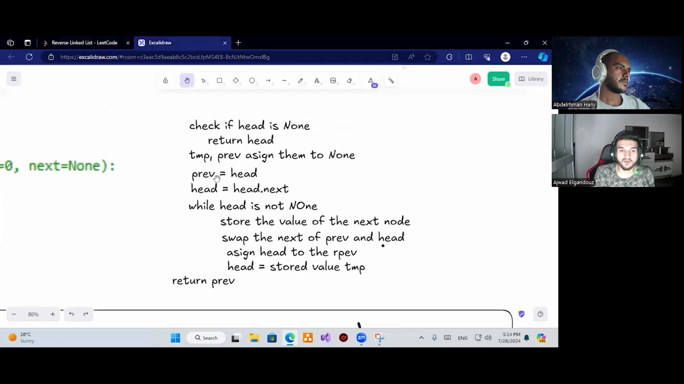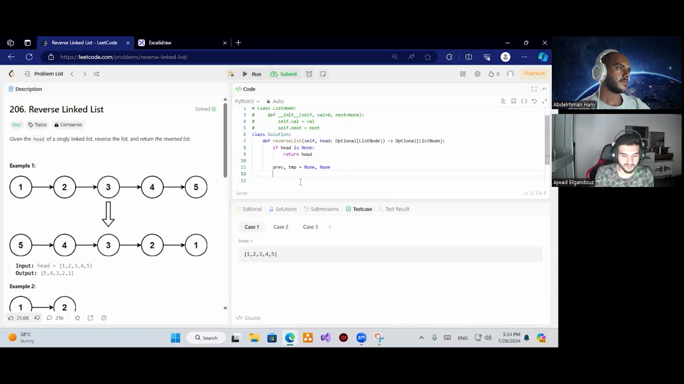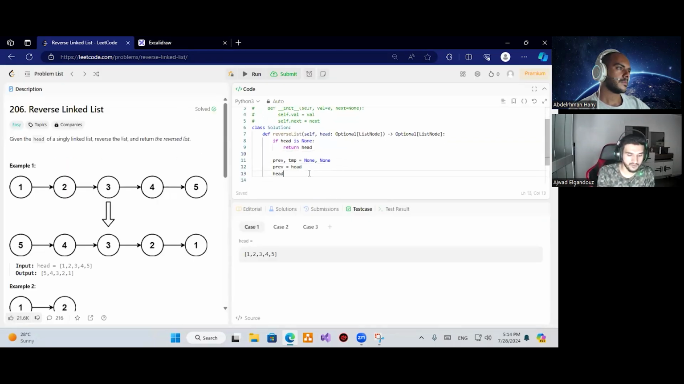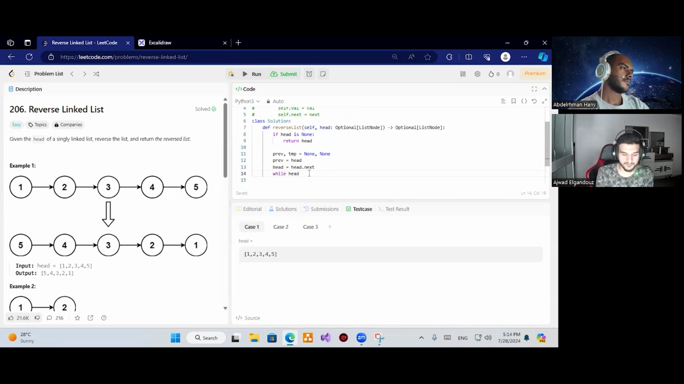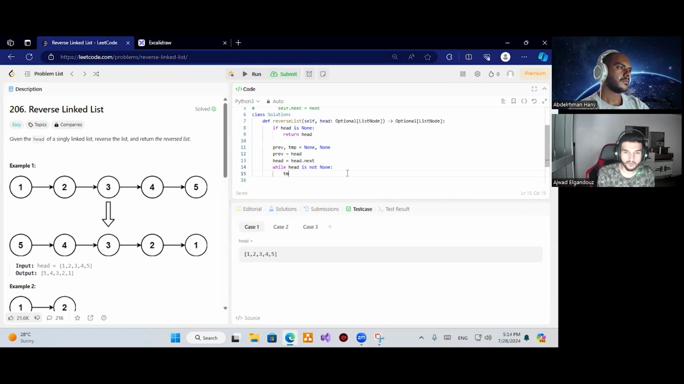After that, we will assign previous to head. Let's do prev equal head, and we will assign head to head dot next. Head is equal to head dot next. Here we'll have while head. It's exactly the same thing if we do it like that or we do it with is not none. So the first thing we will do is store temp equal to head dot next, so we can assign it later.